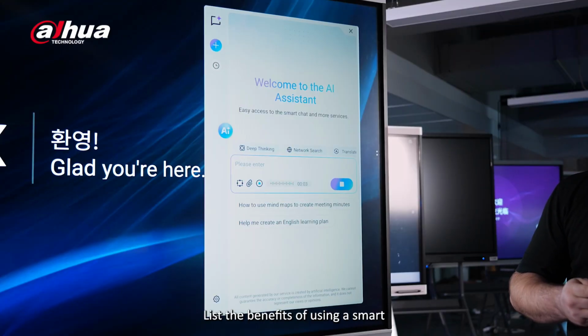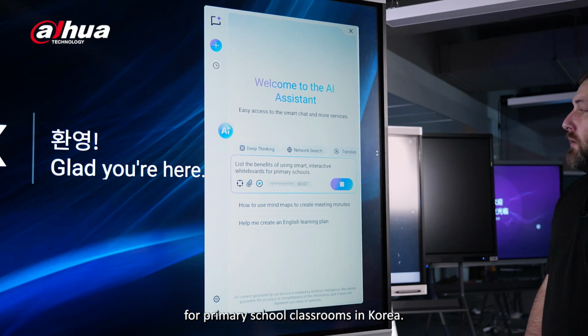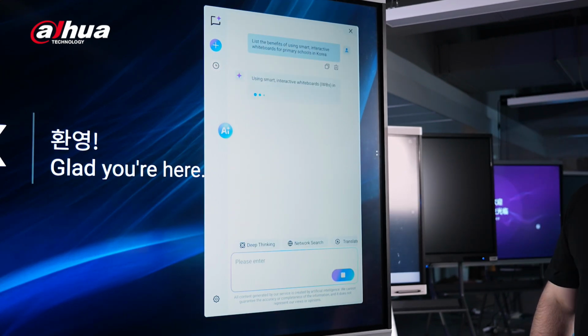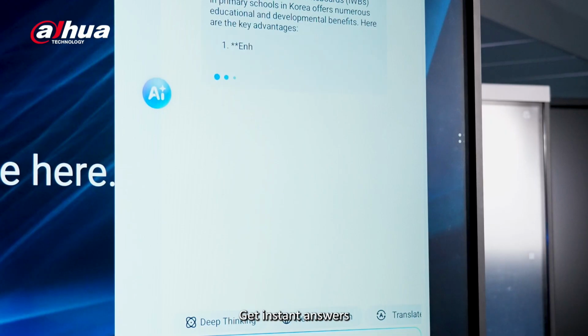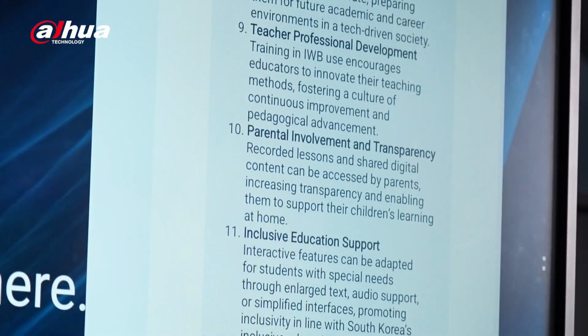List the benefits of using a smart interactive whiteboard for primary school classrooms in Korea. Get instant answers, agendas, and summaries with a simple command.